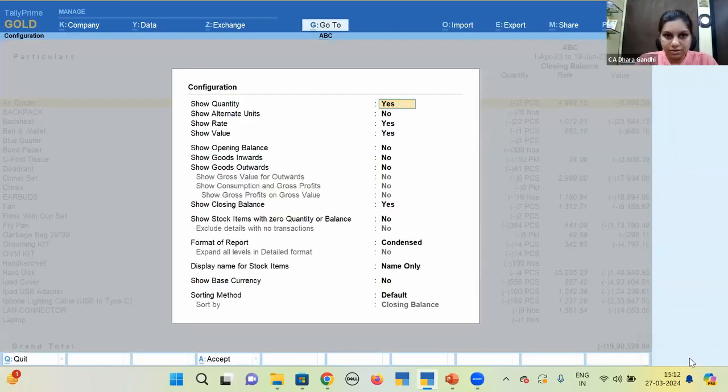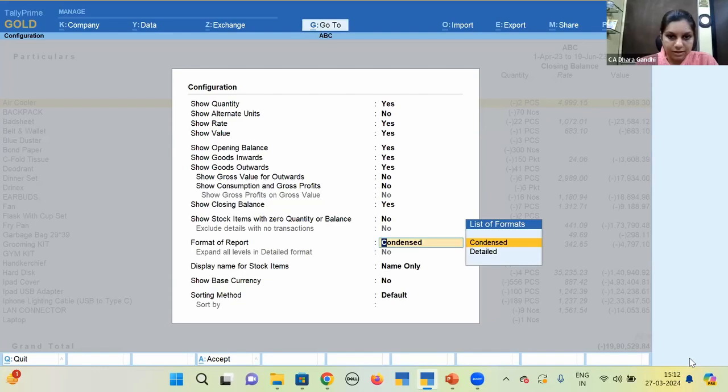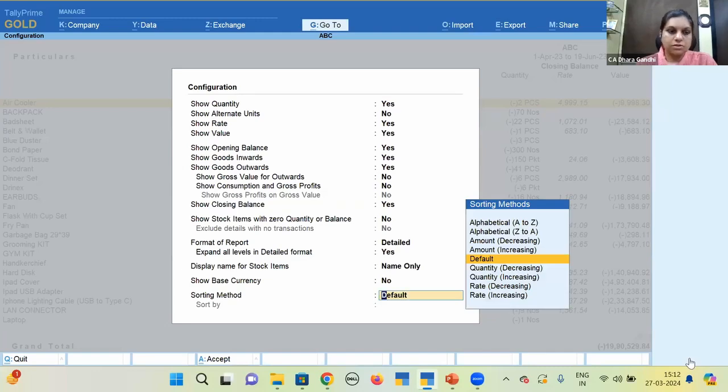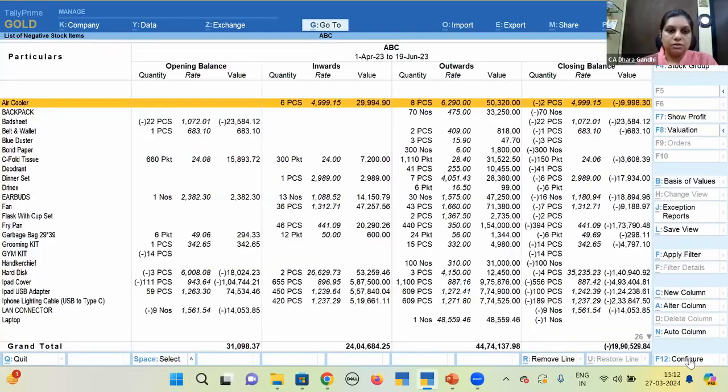You have configuration options. What options you can use is quantity. If you want to see quantity, rate, amount, you want to see opening balance, inward, outward. You want to see consumption, you can enable consumption. If you want to see stock with zero quantity, you can see the name. You want to see detailed, you can see detailed, expand all columns. So this is what report you get through this negative stock option.